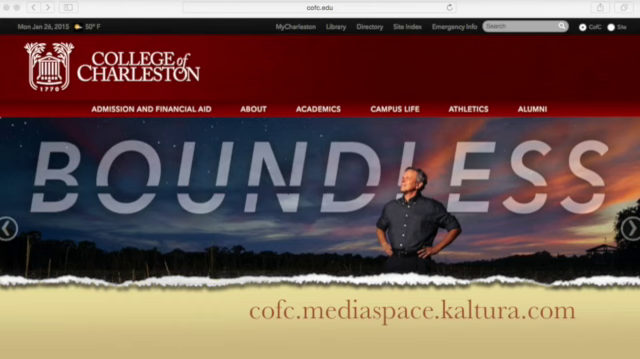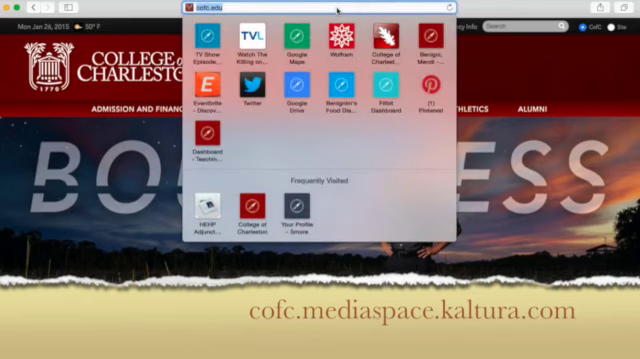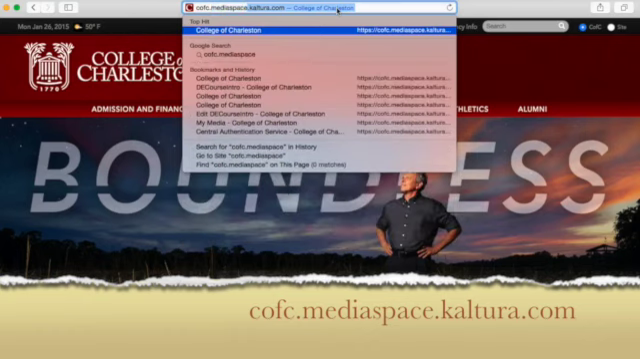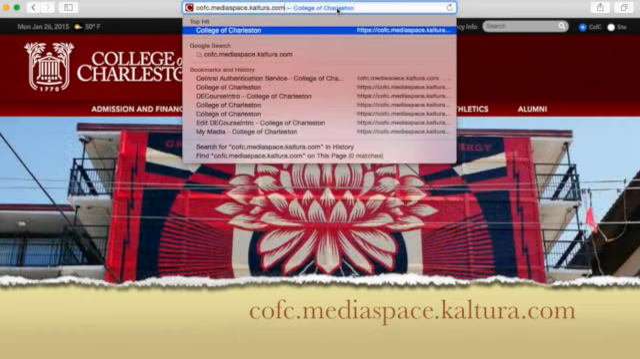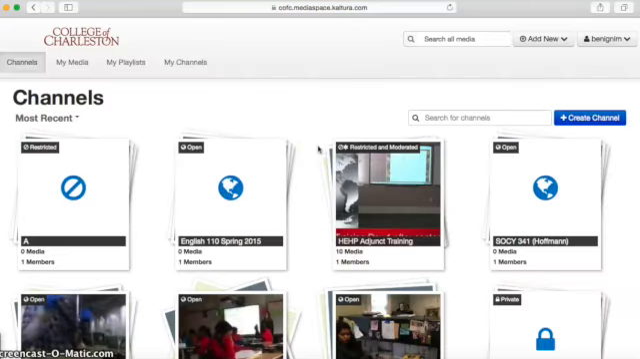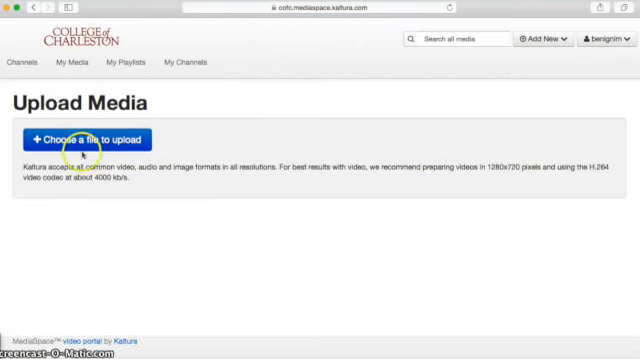You're going to start off by going into a web browser, and you're going to go to cfc.mediaspace.kaltura.com, and you'll sign in with your Cougar's credentials. Once you're in, up in the upper right-hand corner, choose Add New and say Upload Media or Media Upload. Click Choose a File to Upload and locate the video on your computer.